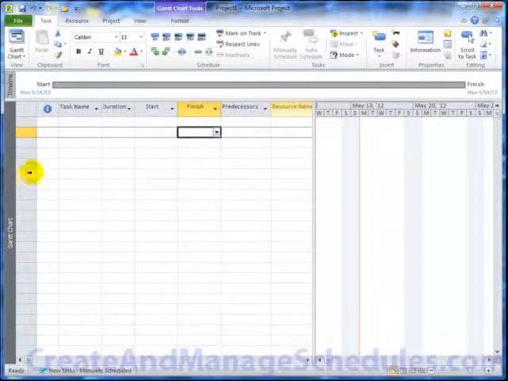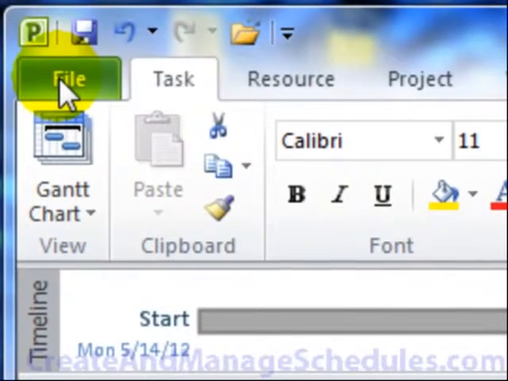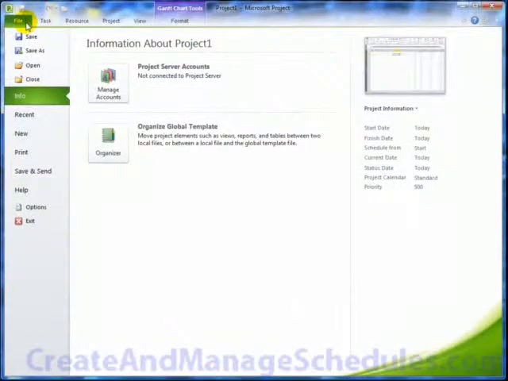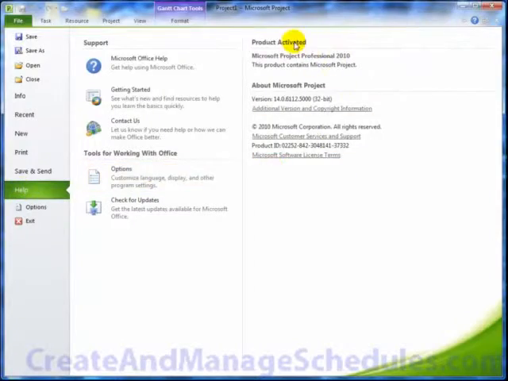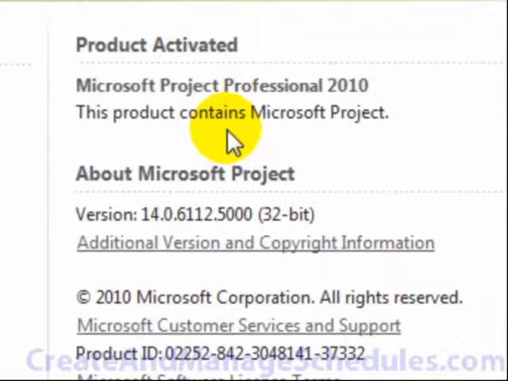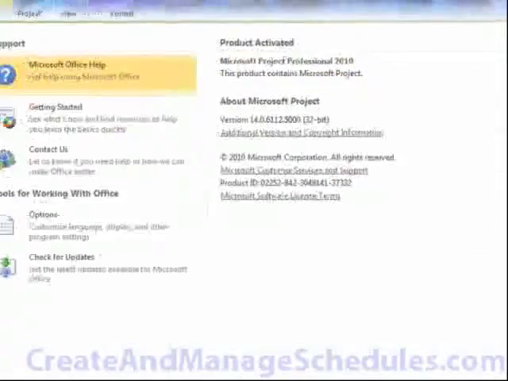Now, I first want to point out that I'm using Microsoft Project 2010 Professional. And when you come into Microsoft Project and click on the File tab, you'll go to the Backstage area, and if you click on Help, you'll be able to see the version of Project that you're using. So I'm using Microsoft Project Professional 2010.